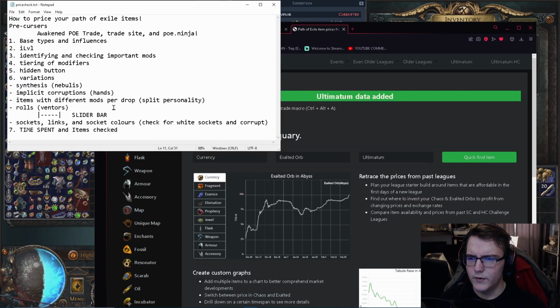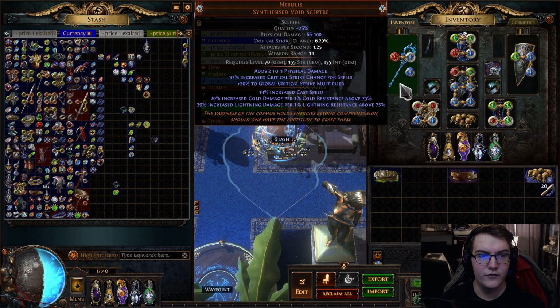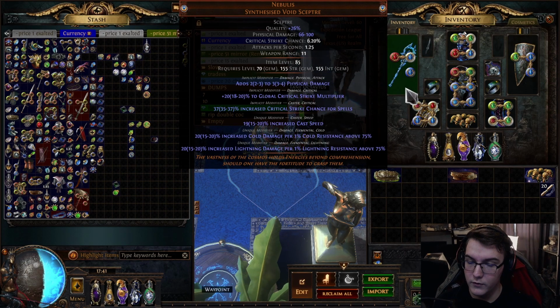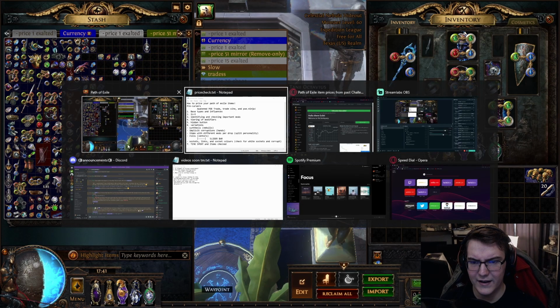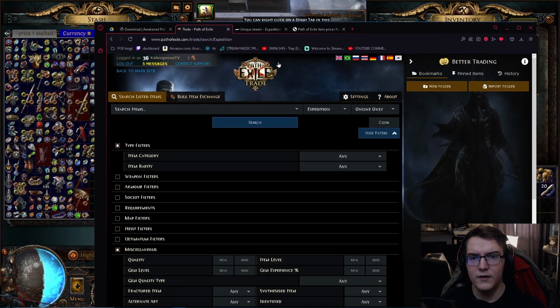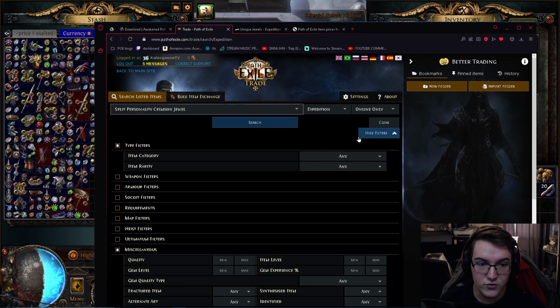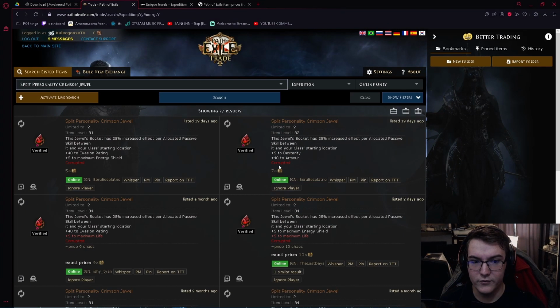The next thing is going to be items with different mods per drop. Sort of like the synthesis on this, how the synthesized fires are always changed. There are jewels, such as the one called Split Personality, that always drops with different modifiers on it. So if I go to Split Personality on the trade site here, and I full screen this, these are worth with dex and armor like 7C.